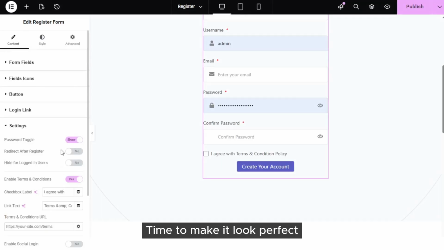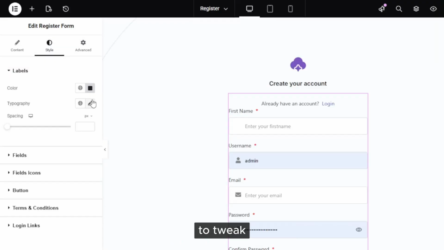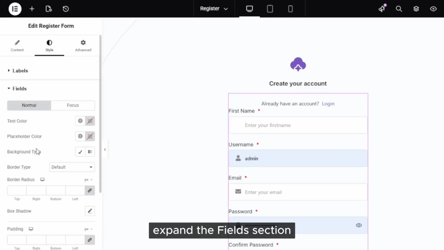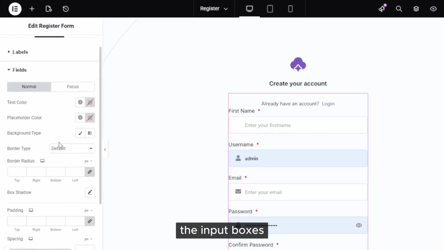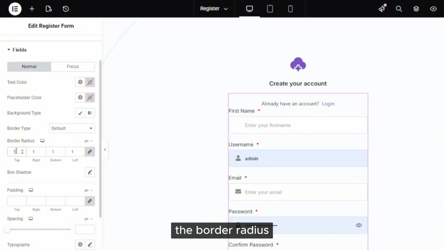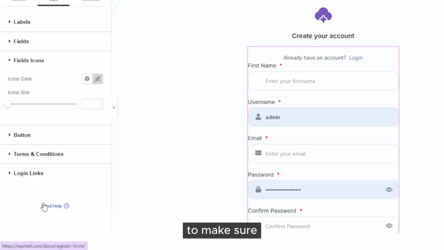Time to make it look perfect. Switch over to the Style tab. Open the Labels section to tweak your typography. Next, expand the Fields section to customize the input boxes. Here you can change the background color, adjust the border radius for softer corners, and set the spacing. Open Fields icon to make sure your symbols match your brand colors.